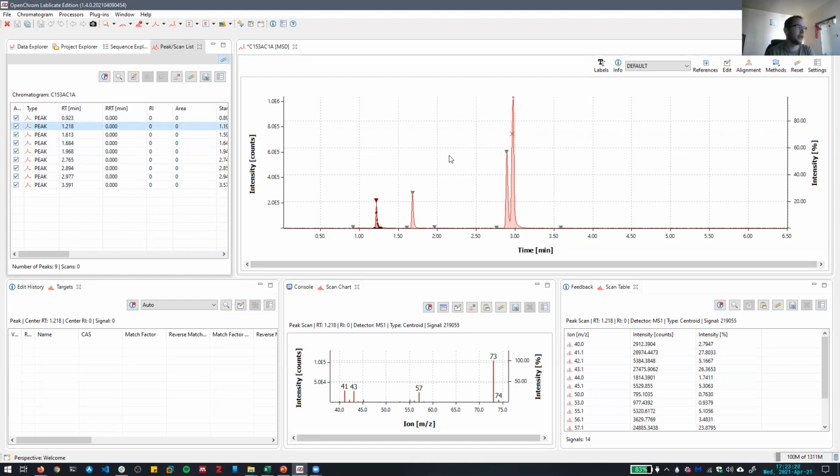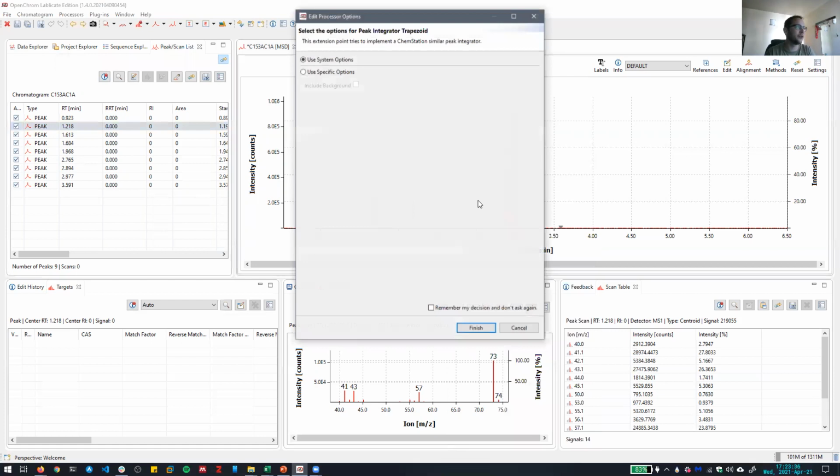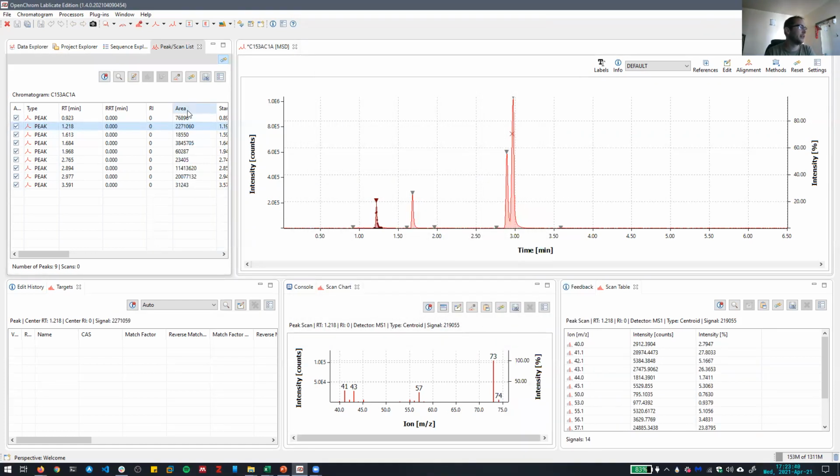To calculate the area now, there's another function. So we want to do, where is it? Peak integrator down here. And we can just use the peak integrator trapezoid function. And again, use system options. And this will fill out this area column right here. So now these areas can be used to build our final calibration curves.